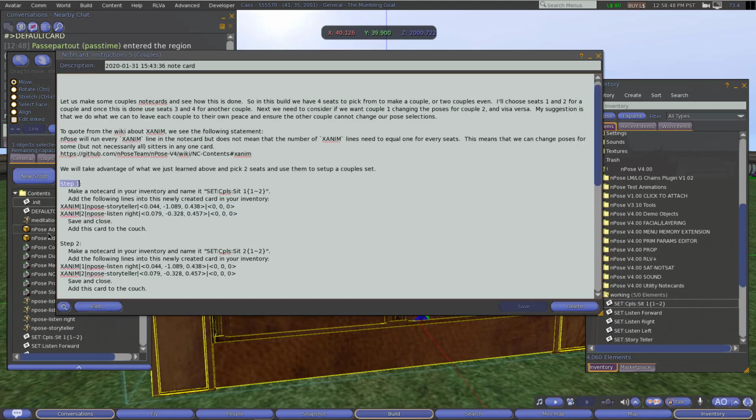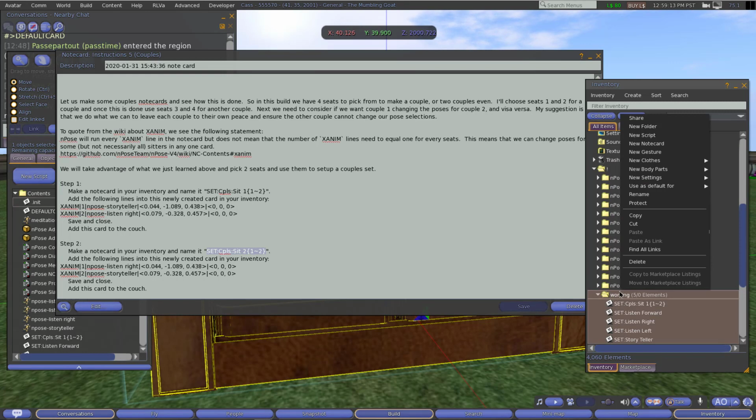Now step 1 is done. Let's go to step 2. It says make another note card in your inventory and name it set CPLS couples sit 2. And in our permissions brackets, we have 1 till 2 exactly the same. So our sitters in seat 1 and 2 will also see this note card.